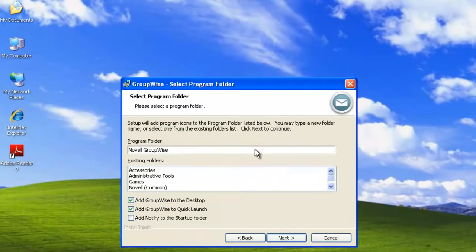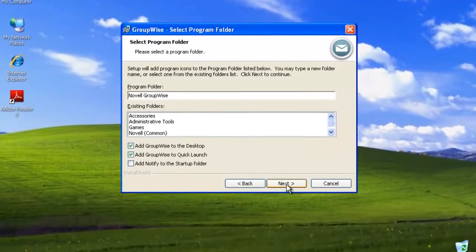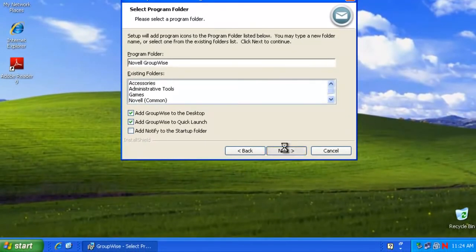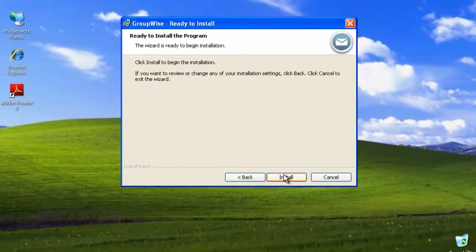If you're doing a custom install, it does ask you which program folder group you'd like to create it in. If you do a typical, it does not. It automatically selects these for you. So we'll just use the defaults again, Novell GroupWise for the program folder, and it will add an icon to the desktop and to the quick launcher down in the left corner. Select Next. And now it's ready for the install.